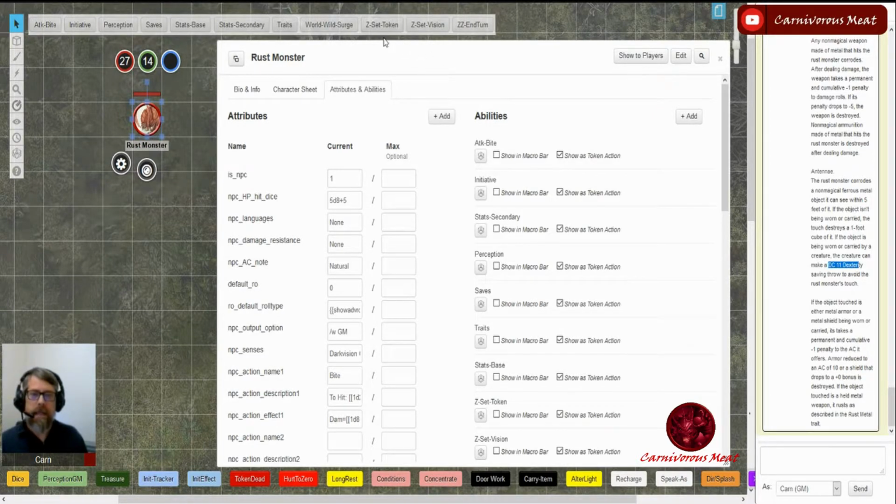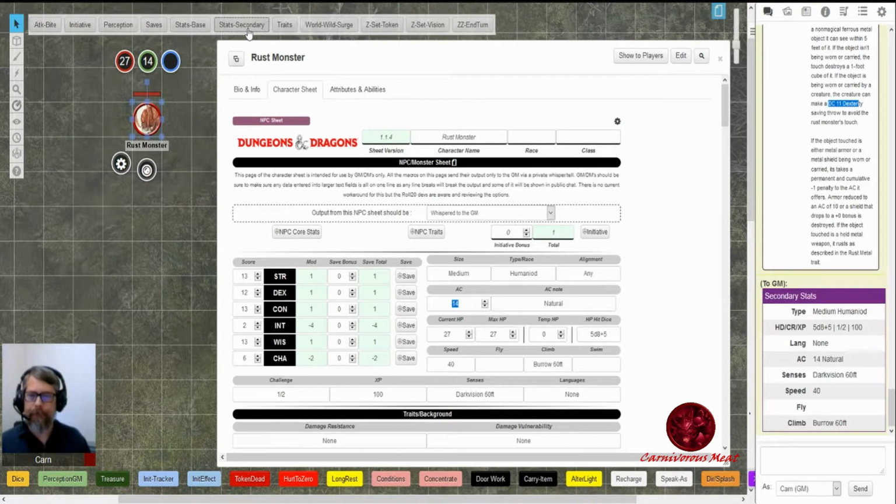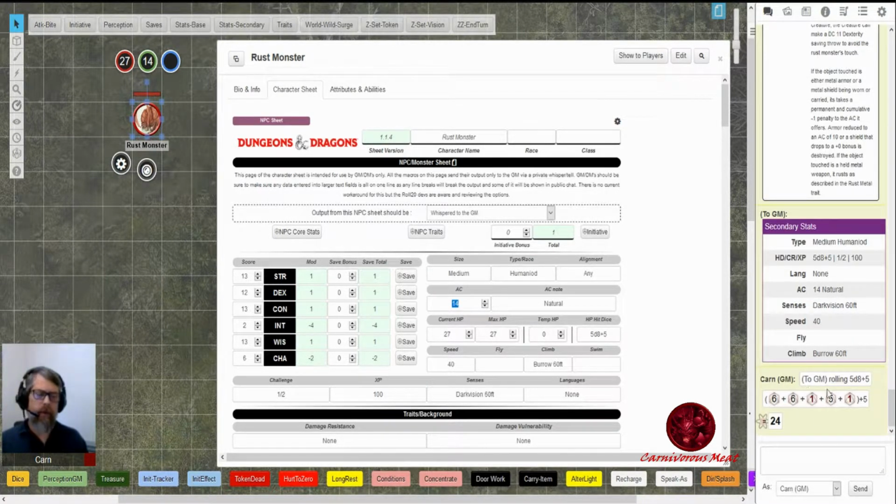API that runs. Now, if I bring out a new monster and I truly want to have all of them unique, what I can do is go here to secondary, stats secondary, and I can see it's a 5d8 plus 5. Okay. And here, I'll roll this to myself. GM roll 5d8 plus 5. What I can do if I really wanted to, it's a 24, which is different from a 27.